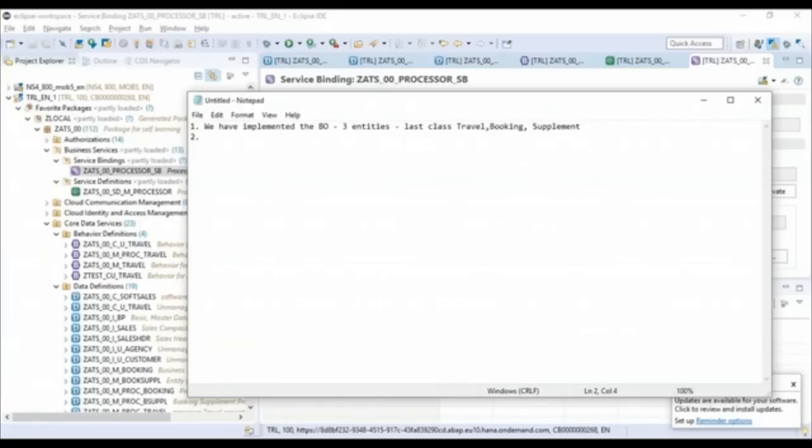Then in step 2, we defined the base behavior definition, which has the definition for all entities. That was also done in the last class. Then in step 3, in today's session, we defined the projection layer for entities, basically one for travel, one for booking, and one for booking supplement.